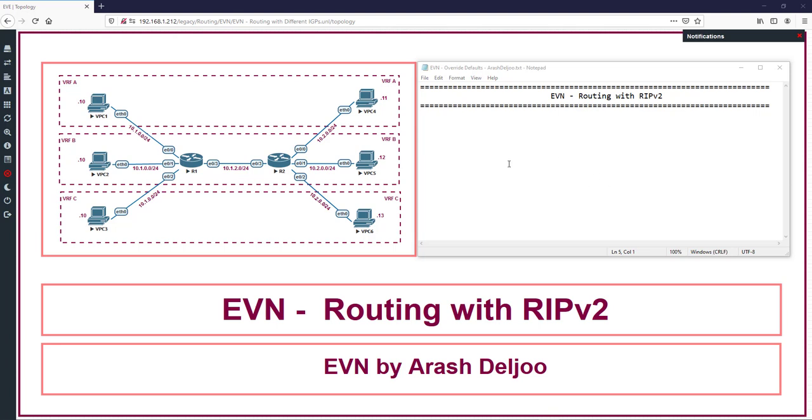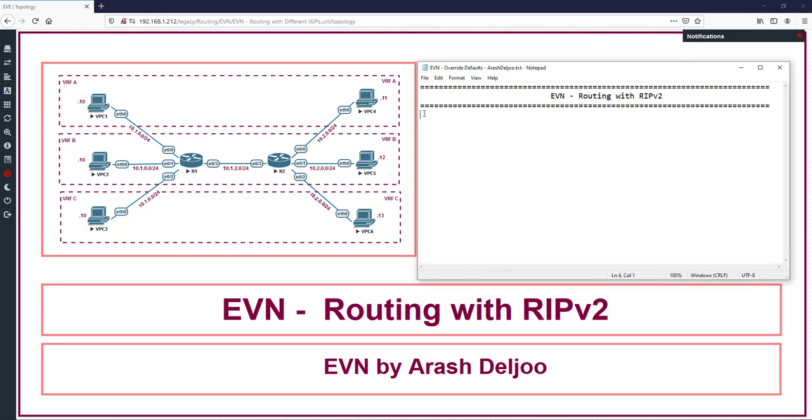First, we should configure the EVN in this scenario with one notepad file, and after that we can configure RIP version 2. Let me start with the configuration of router 1. Here is router 1's configuration. You know that at first, we should configure the VRFs in router 1. Here we have 3 VRFs: VRF-A, VRF-B, and also VRF-C.